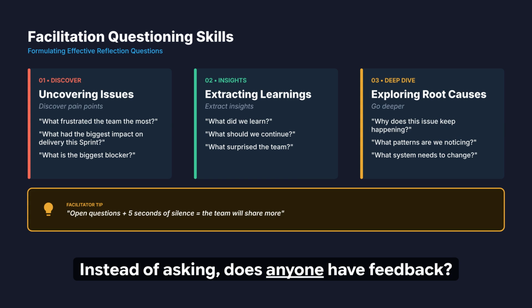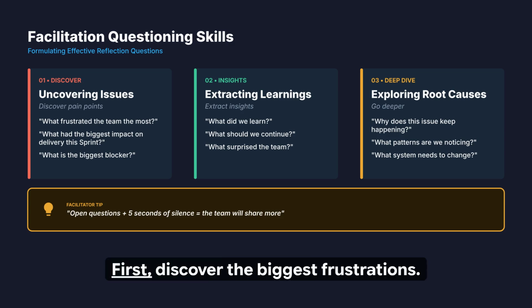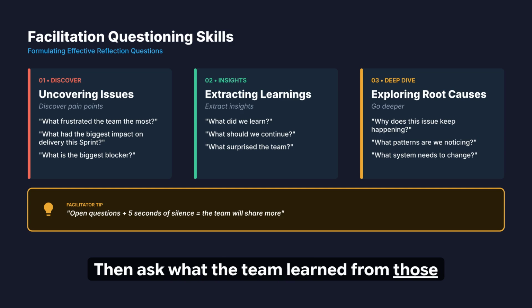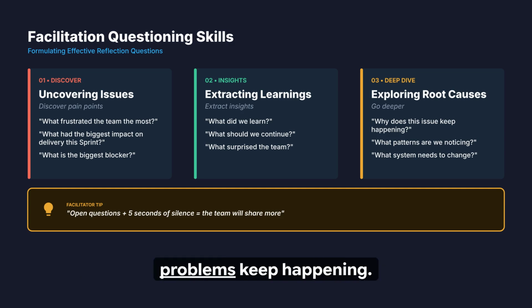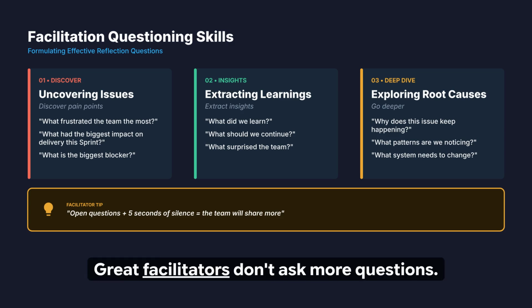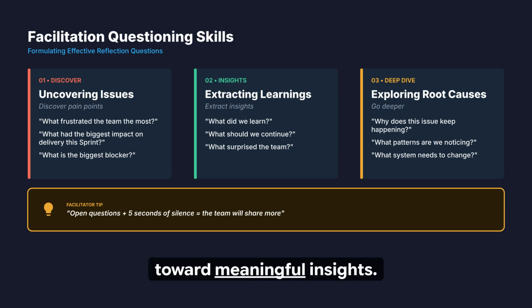Instead of asking, "Does anyone have feedback?" you guide the discussion with purposeful questions. First, discover the biggest frustrations. Then ask what the team learned from those situations. Finally, dig deeper by exploring why the same problems keep happening. Great facilitators don't ask more questions. They ask better questions that lead the team toward meaningful insights.